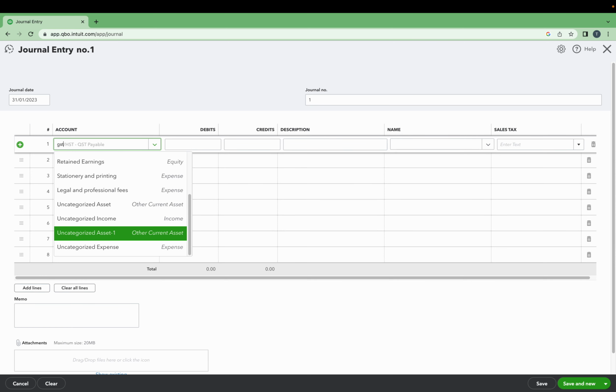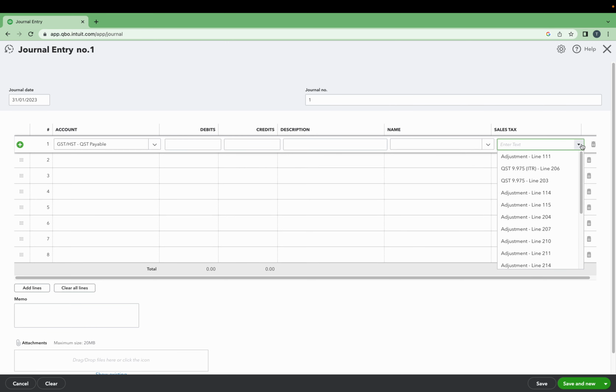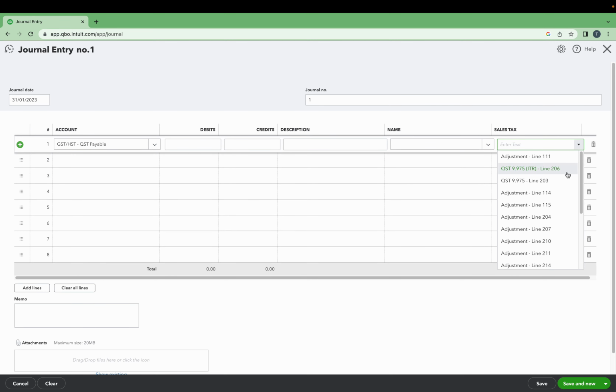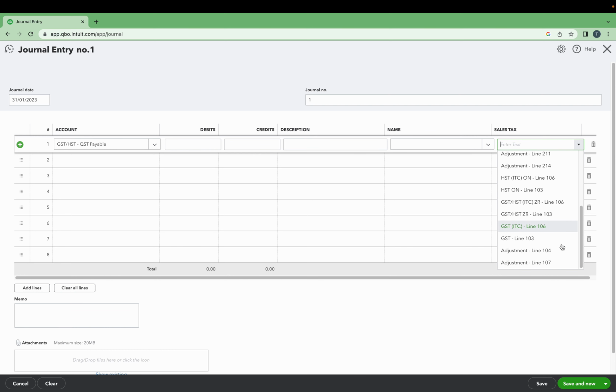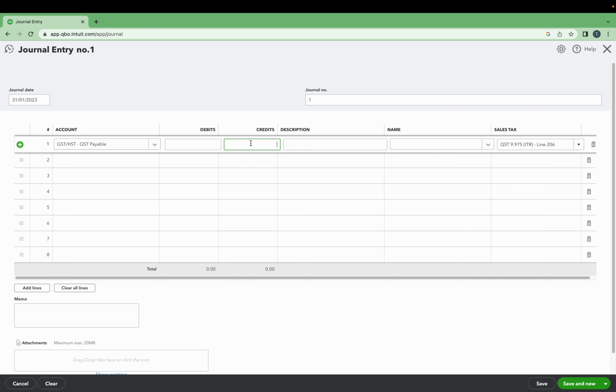We're just going to type GST because it's going to find it a lot better. In your payable account, when you select the GST, you have a couple options. So if you click on sales tax, when you have selected the taxes account, it's going to let you select which account you want to affect in your taxes. So for example, if I had a credit for Quebec, that would be 206. There you go. Let's say $4.